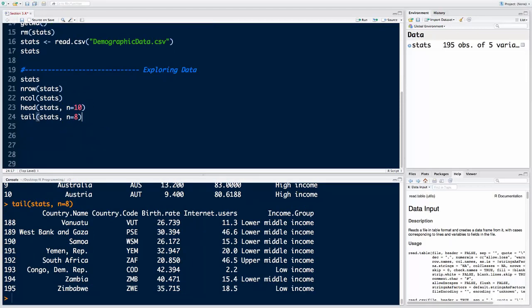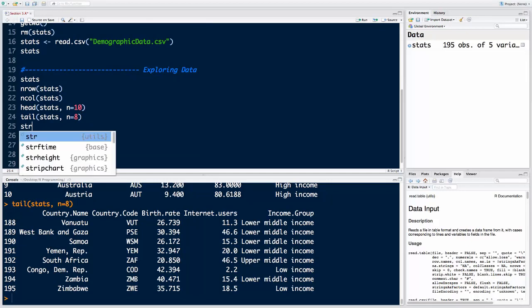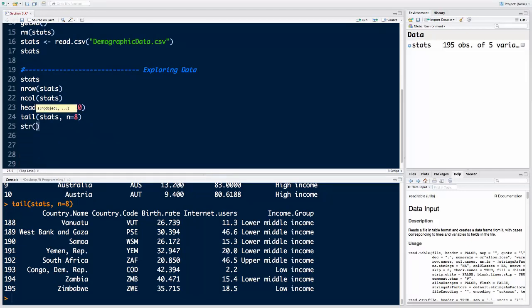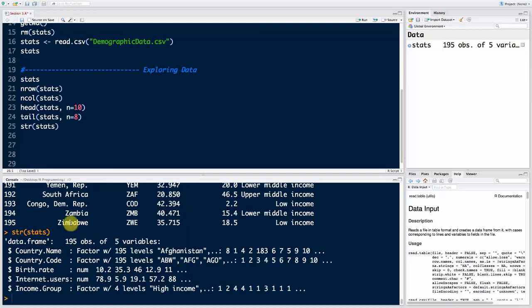All right, and what is the next function? The next function is str, and str stands for structure. If we run str and pass it our data frame, then what we'll get back is a quick debrief of this data frame and what's going on in there. First we get the number of rows, 195, number of columns, 5, and then it tells you a little bit about every single one of these columns. So let's have a look at them.